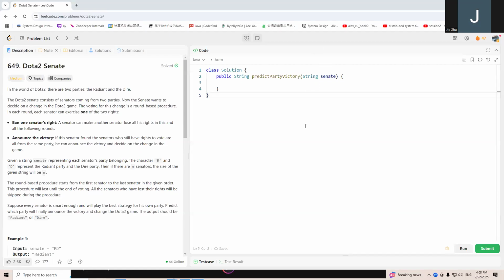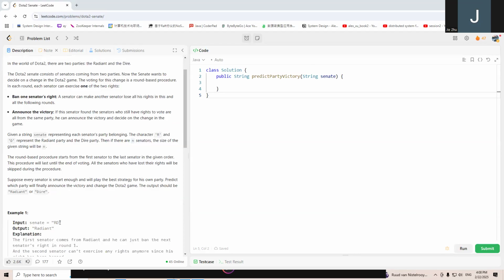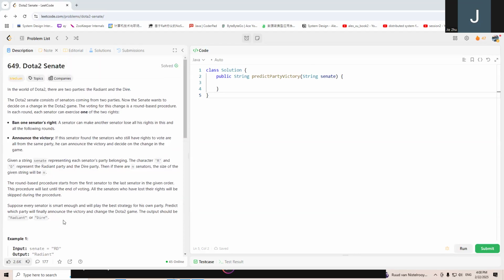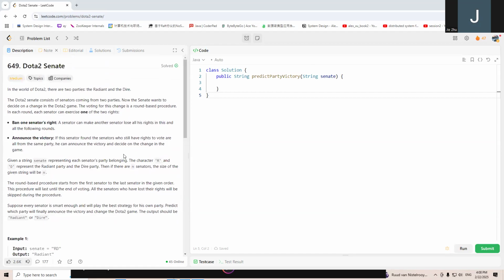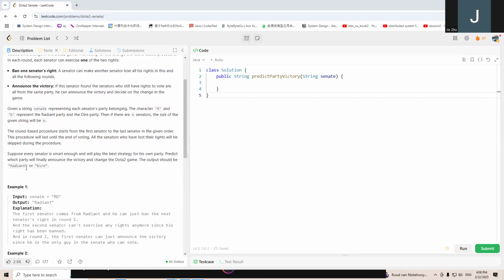Let's go through LeetCode 649, Dota Senate. For this question, it gave us a string Senate. This string has the characters R and D in it. So you see that there are two parties. One is Radiant, another is Dire.